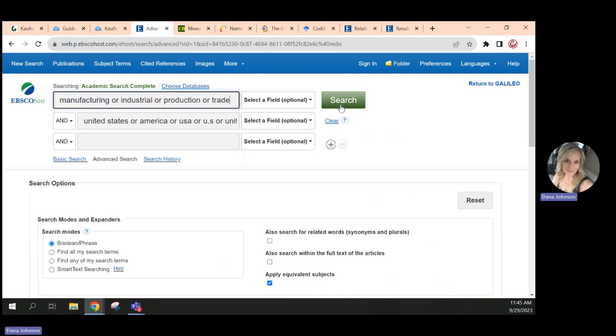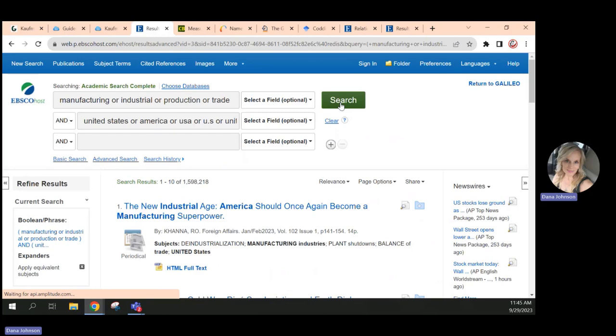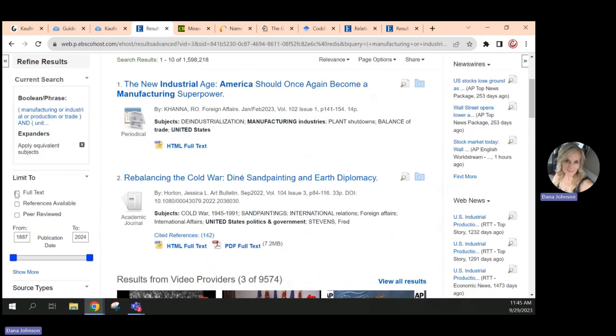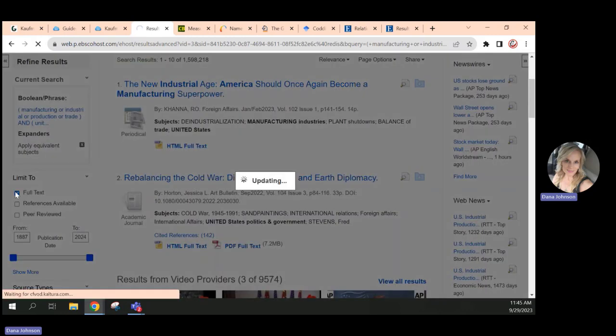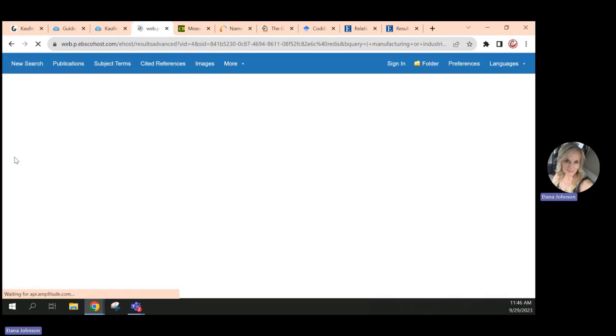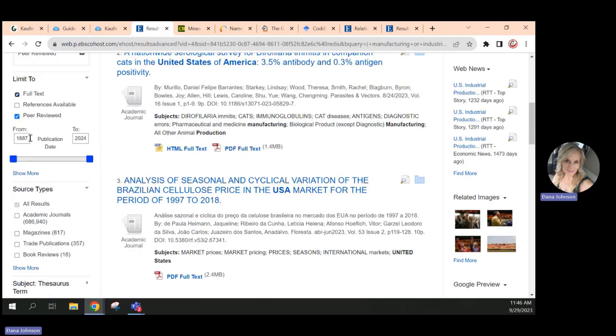So let's see what we have here. Doing the search. Okay, well, we have tons. We definitely have to limit this. So let's limit to full text. We're going to limit this to peer-reviewed, which is going to help us find that peer-reviewed source. Maybe we want to limit this to the last 10 years, maybe even the last 5 years. You have so many results here that it's going to be a lot.